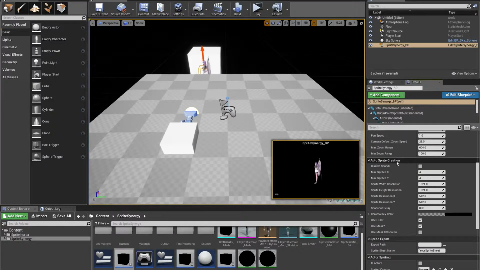Then we have the auto sprite creation, which involves all of the mechanics of the sprite plotting process. The first thing is called disable sound. It's pretty easy. I added a camera sound. I think it's kind of relaxing and has some kind of a relaxing tone to it, and it reminds me just of these more old school cameras. So yeah, if it annoys you, you can just click on this and it will disable the sound.